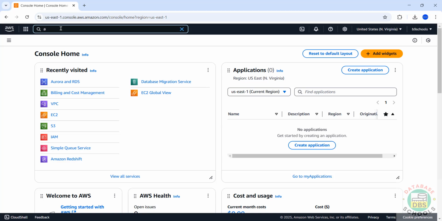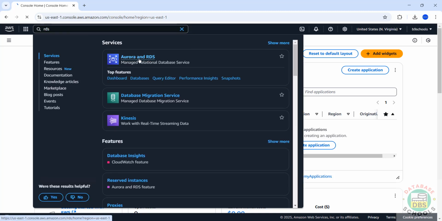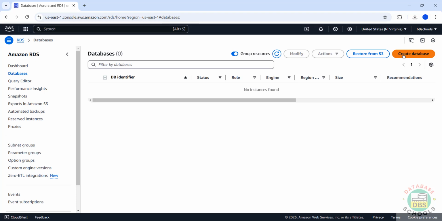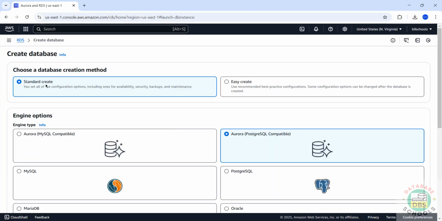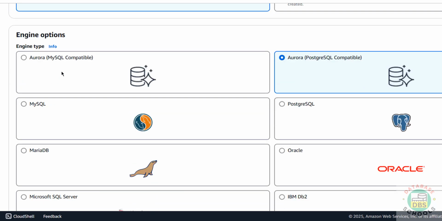Then search for RDS. Then click on Aurora on RDS. Then click on DB instances or databases, either is fine. Click on it. Then click on create database. Then see here we have the two methods, easy create and standard create. Okay, I am going with standard create.